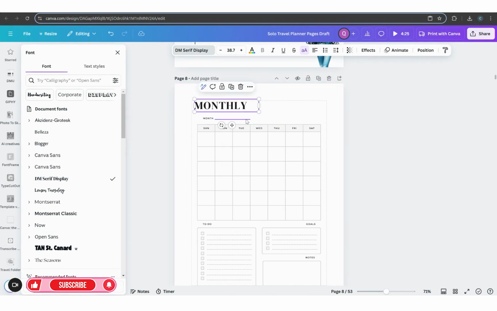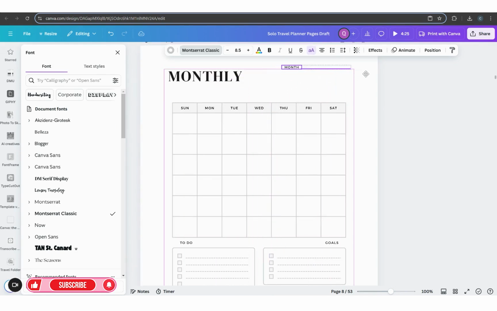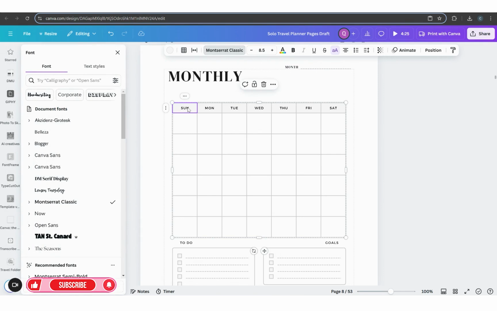The second thing is that I'm going to take this where it says month, and let me zoom in, and I'm just going to highlight over that, and I want to drag this to the top because for one, I need to change this again to the DM Serif font. All of these big bolds, not everything in here is going to be the DM Serif font, but I'm just changing it as we go.